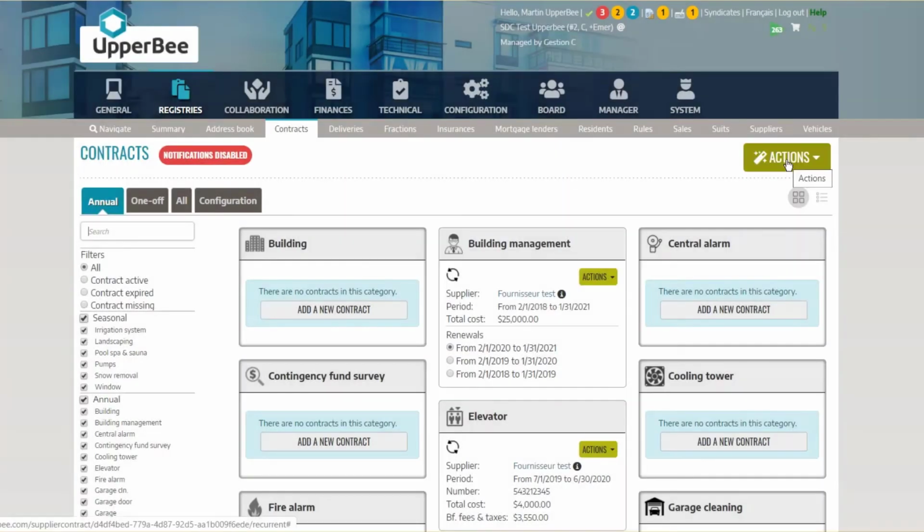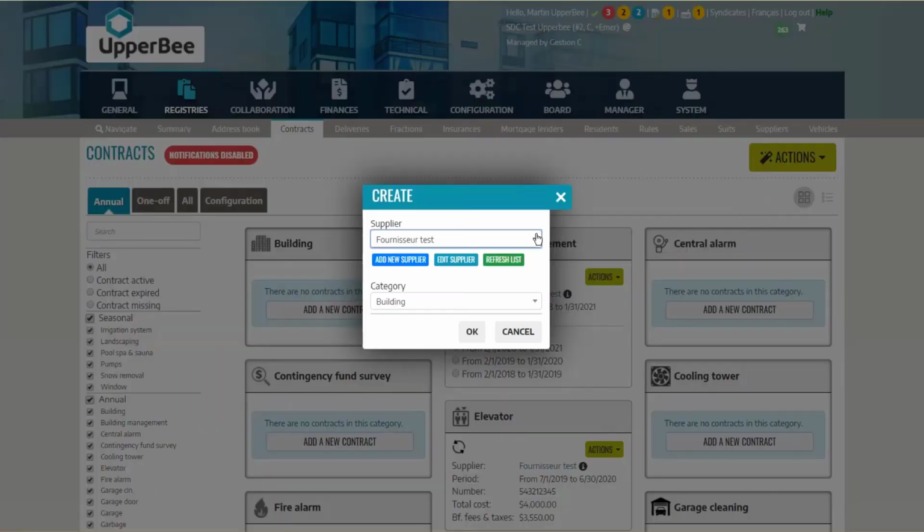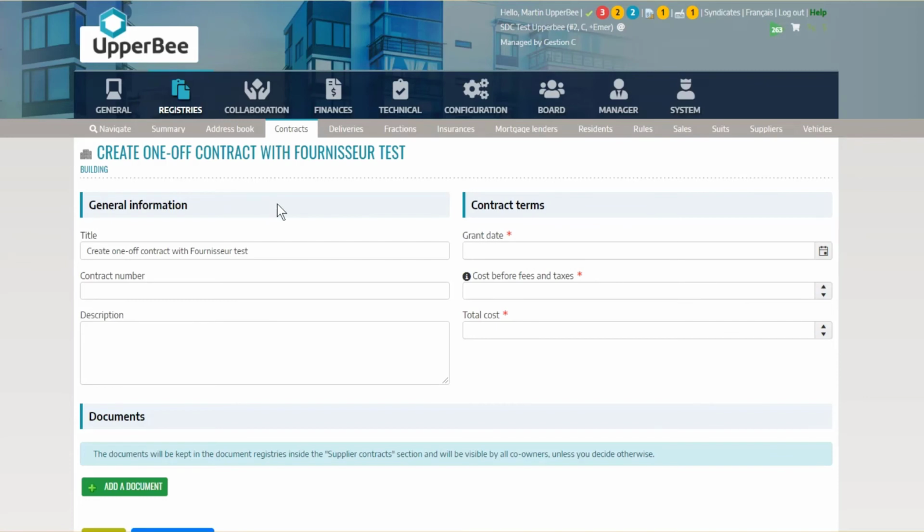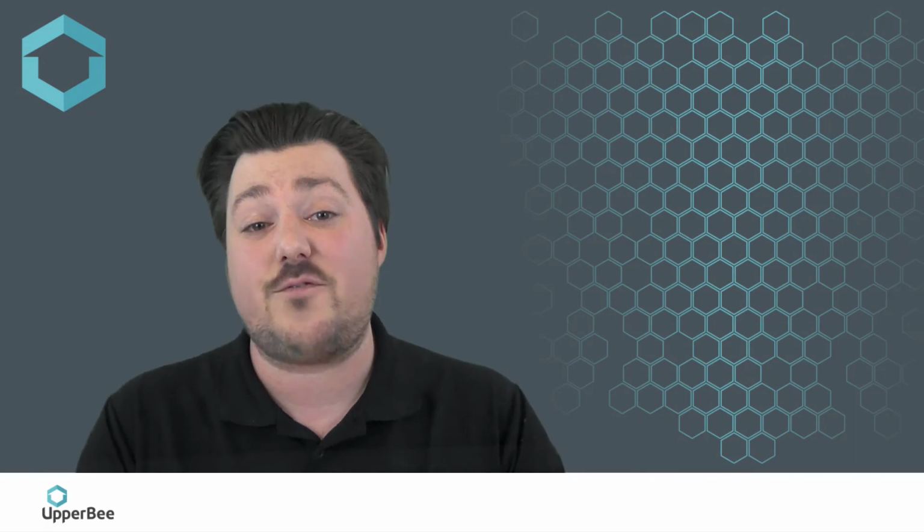For a one-off contract, the information is basically the same with a few exceptions. First, you must name your contract, and the rest of the information is basically the same as with an annual contract. So the contract number, a brief description, the grant date, and the cost before and after fees, and the information can vary depending on the type of contract that you're documenting. And then you can also add the digital copy of that document in here, which will go in the document library as well.